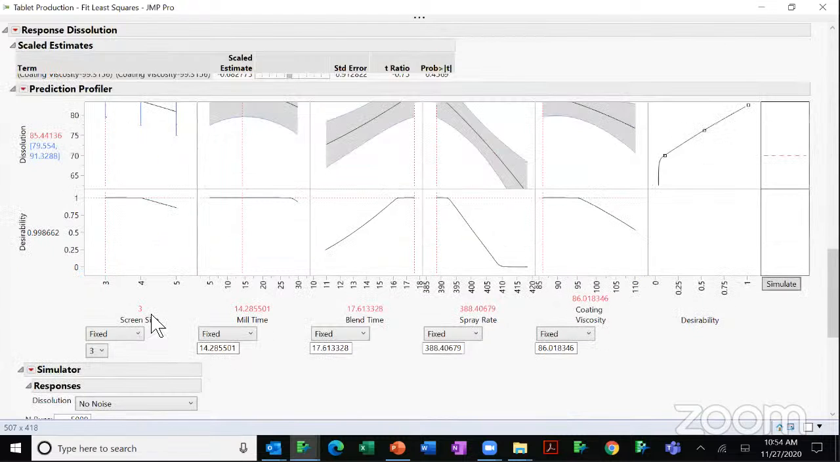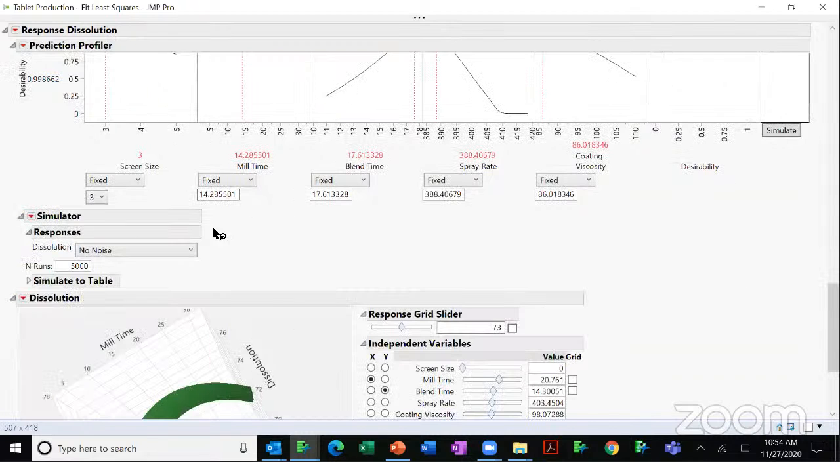That means JMP is saying to use screen size 3, mill time of this, blend time of this, spray rate of this, and coating viscosity. You get a maximum dissolution of 85% with a confidence band of 79 to 91. So this is one of the methods to optimize, and you can also run a little more simulation, a Monte Carlo simulation. It's very important.